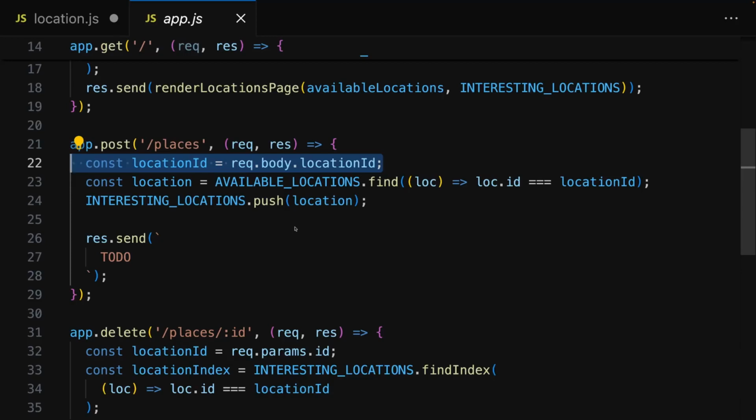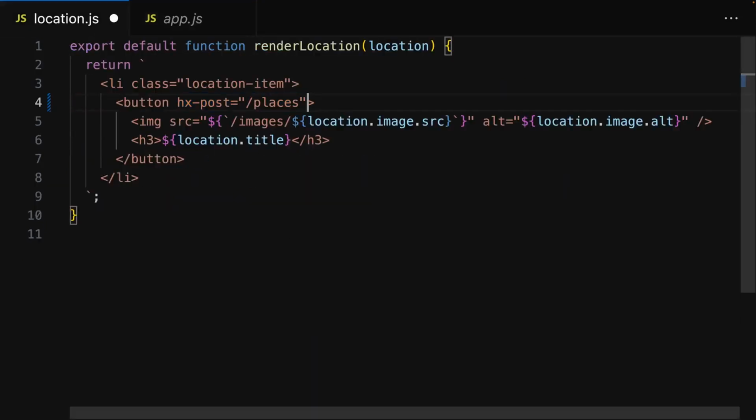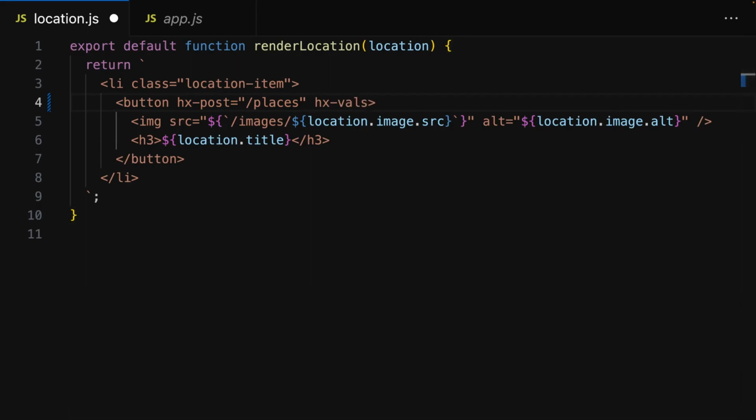It's not uncommon that you might want to send a post or some other kind of request and attach extra data to that request without having a form. That's why HTMX offers another attribute, which we haven't seen thus far, which allows you to add extra values to an outgoing request body. And that's the hx-vals, for values, attribute.